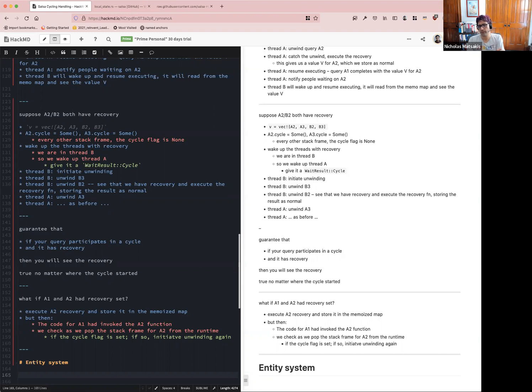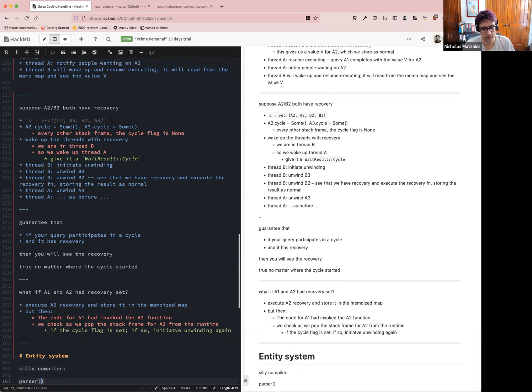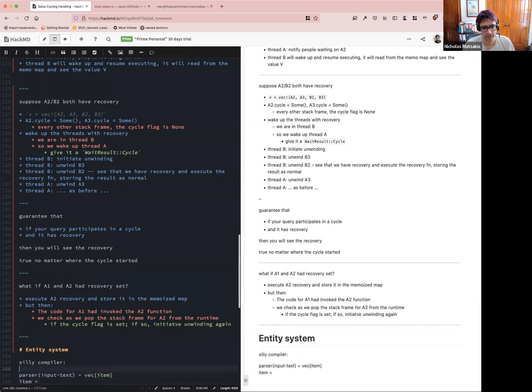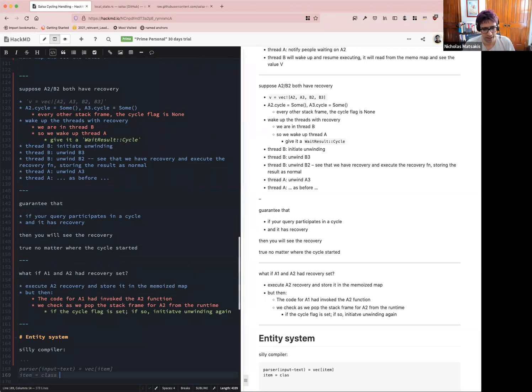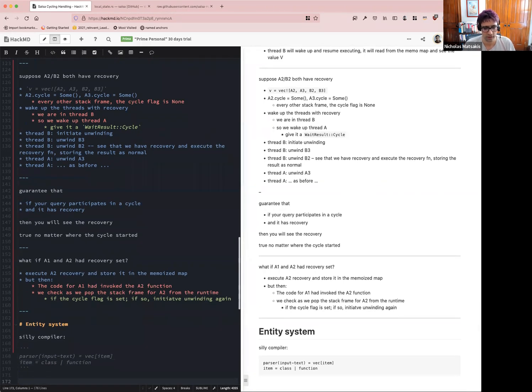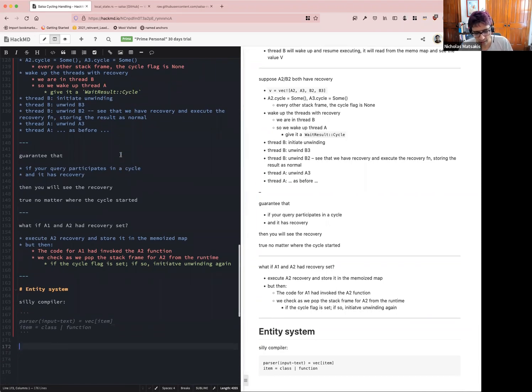This is really common and extremely awkward to model in Salsa today, ironically, because what you wind up needing to do is have one query that generates... So let's start writing down. A silly compiler says a parser of input text goes to a vec of items, where an item is like a class or a function or something, right? And then you'll wind up with a query that's like parse file to vec of item.